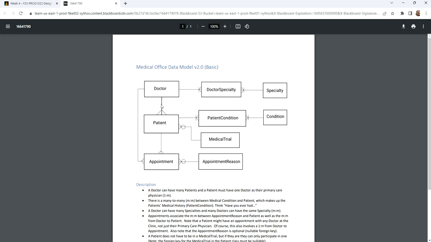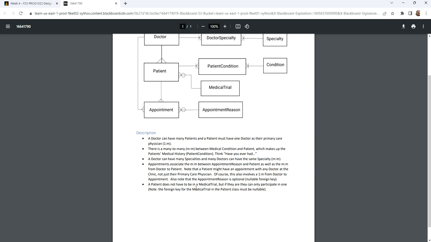However, they need an appointment this afternoon. That doctor is away at a conference somewhere or whatever, so they're seeing a different doctor in the clinic, right? So that's the doctor they're going to see in this appointment. So that's the scenario we're going to build on, and it gives us an opportunity to deal with that tricky issue sometimes of start and end dates and times, right? Because the appointment, it makes sense, would have that. In fact, down here, I just mentioned that the appointments associate the many-to-many between the appointment reason and patient, as well as the many-to-many from doctor to patient. A patient might have an appointment with any doctor at the clinic, not just their primary care physician. So I think that's pretty clear. I think we understand the model that we're going to go forward with.